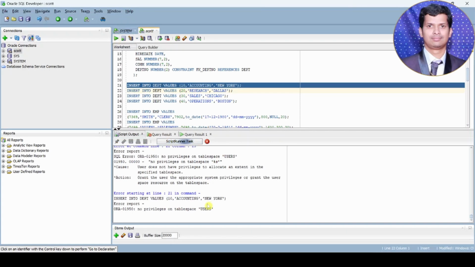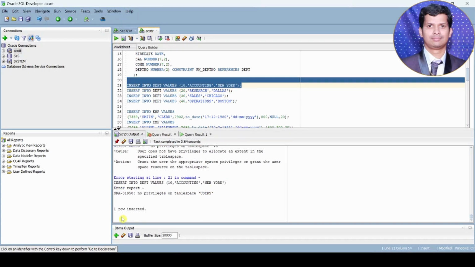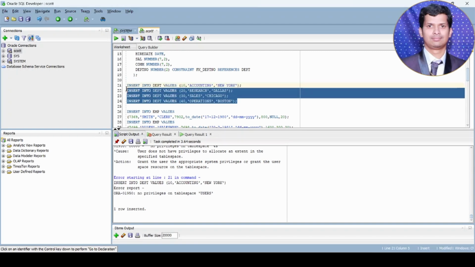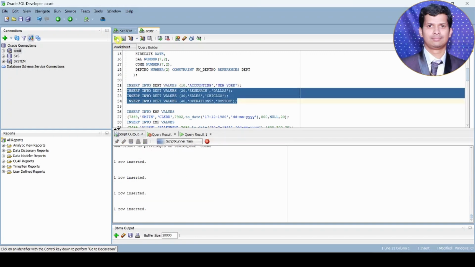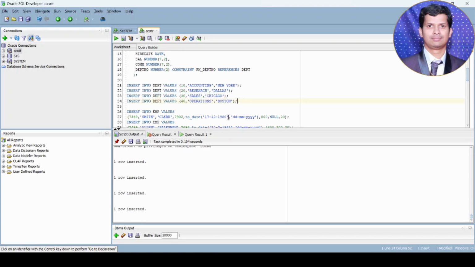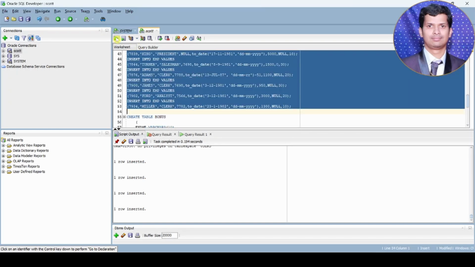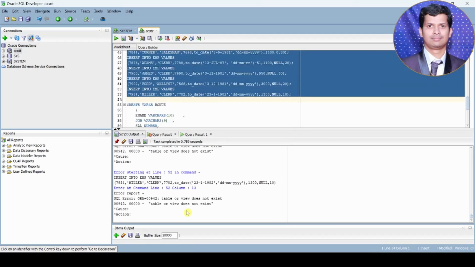After this one you can insert data into the table. So I have executed this one. Now one row is inserted. After that, let's see, I will run all the insert statements. So all the insert statements I have run. Then for the EMP table I will run the insert statement. I have executed the insert statement for the employee table.